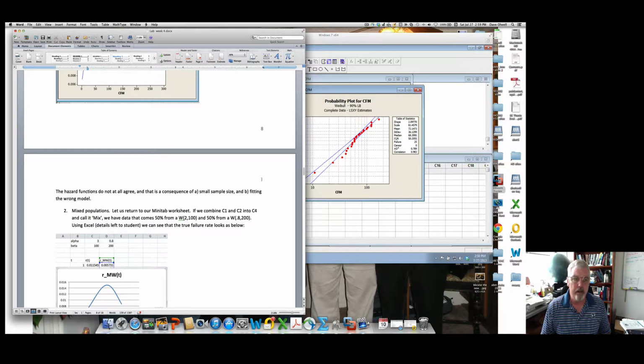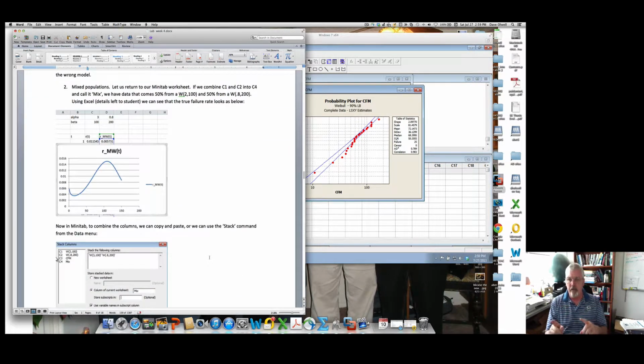Let's talk about a mixed population. Remember, competing failure modes is when one or more failure modes are having a race to see which will be the first to fail. A mixed population is different. That's where some fraction of the items came from one population and another fraction came from another population. Those times are just mixed together.